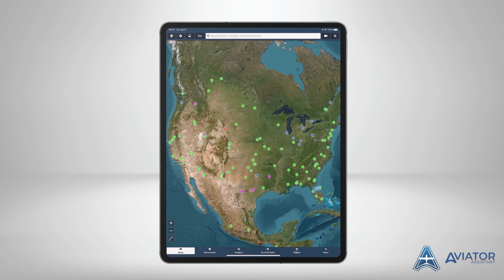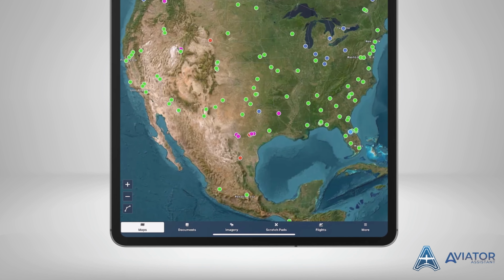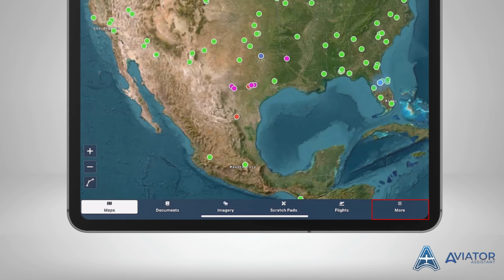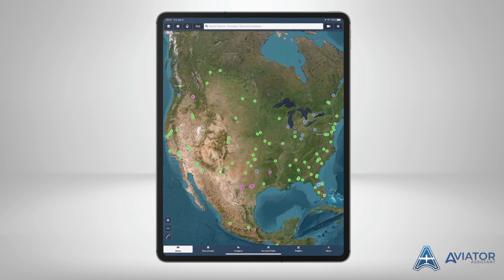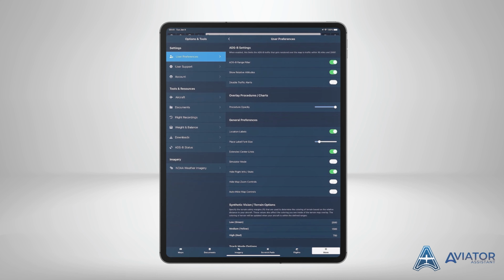The aircraft module can be accessed through a few different ways, with the primary method being the selection of the More button located in the bottom right corner of the display. Upon accessing the More section, the Options and Tools menu will be presented. By scrolling down within the menu, the Tools and Resources section can be located. Under this section, the Aircraft menu will be available for selection.